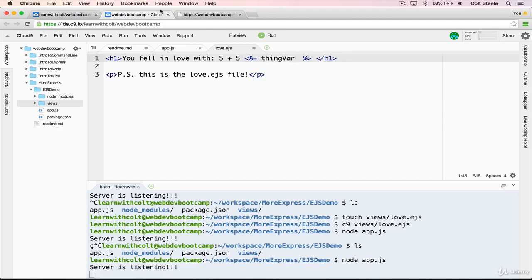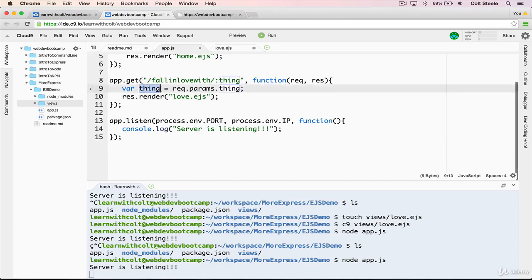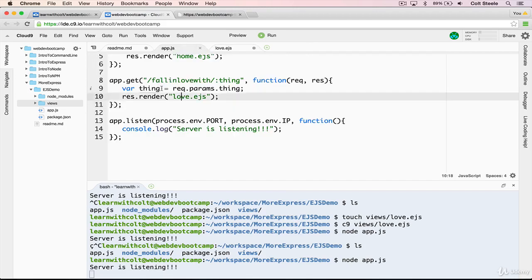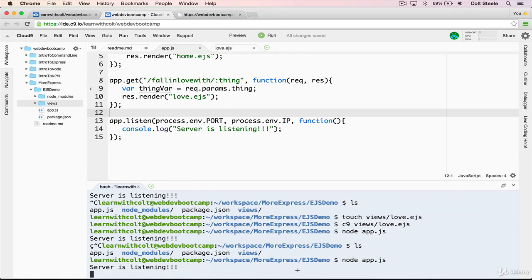And this needs to come from our code over here. So what we need to do is pass this value thing to our love.ejs template, and we want to print it out. And while we're here, I'll also get rid of the 5 plus 5. So we get you fell in love with, and then we need to define the thingVar. And you might think we could just do this, var thingVar equals request.params.thing, and you might be hoping that Express automatically sends all those variables somehow to this template, and it just knows about thingVar. Unfortunately, that's not how it works, and I'll show you that.